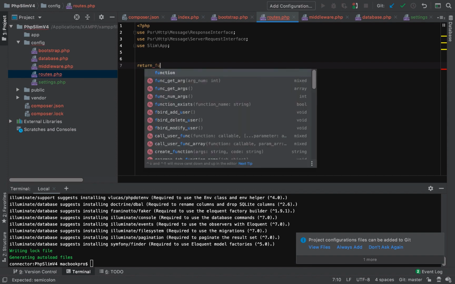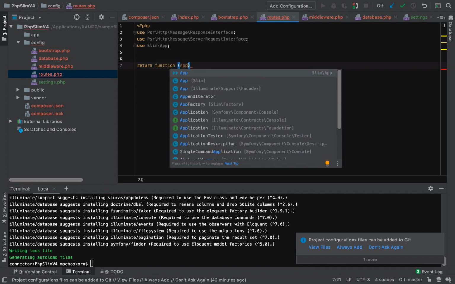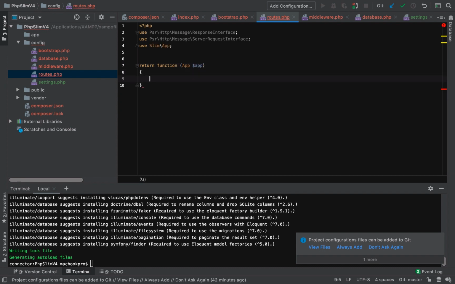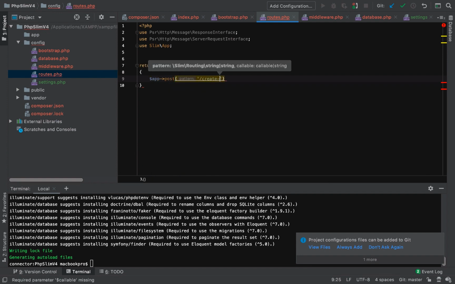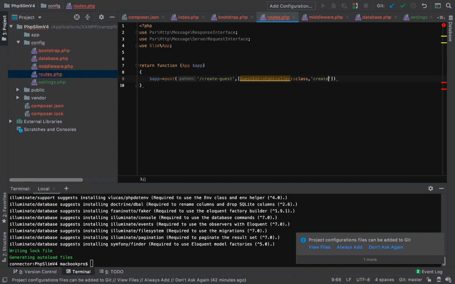So I'm going to have a function here, and our function is going to pass our app instance, and we can then define certain basic routes here. So let me just define our post route, and we're going to call this create guest, and in here we're going to have our guest entry controller, which we don't yet have, and that would have a function here called create guest. Okay, so let's just have one route, but let me just comment this out since we've not created this, so that we don't have any errors.